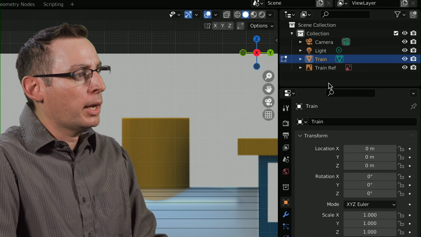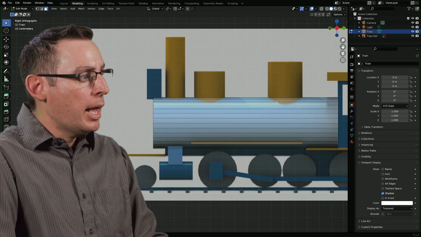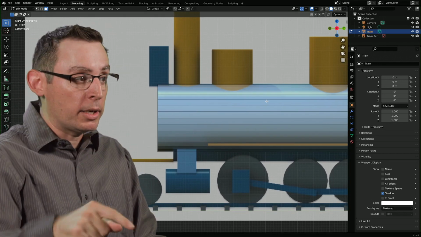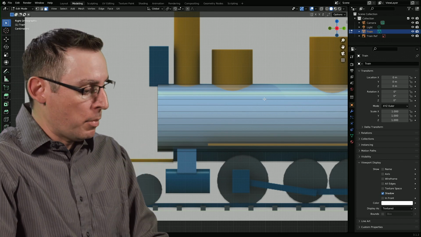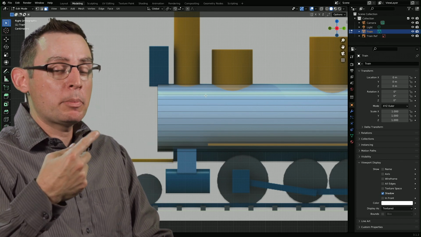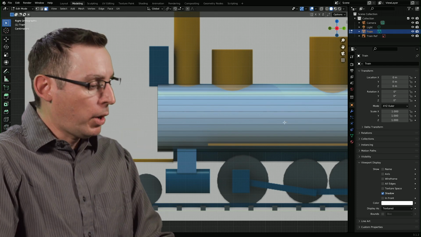Let's get to work. Okay, so I have an object called train, and I'm going to continue to add new geometry into train. And we do this while in edit mode. Please remember, in edit mode for this to happen. If you're in object mode, it's going to create a new object. Okay, let's do it again.